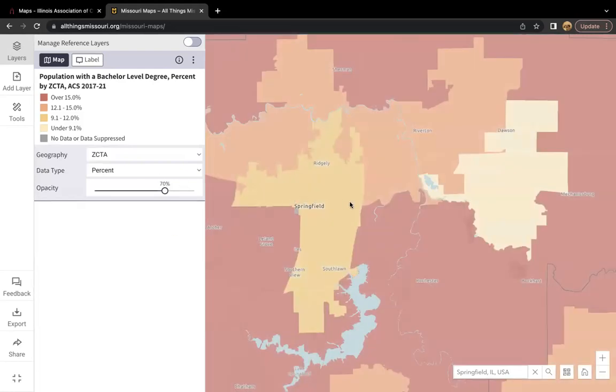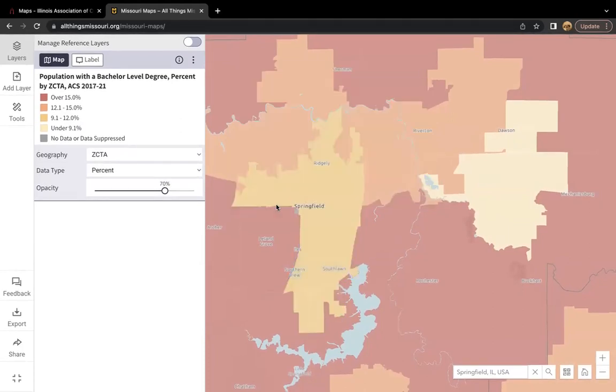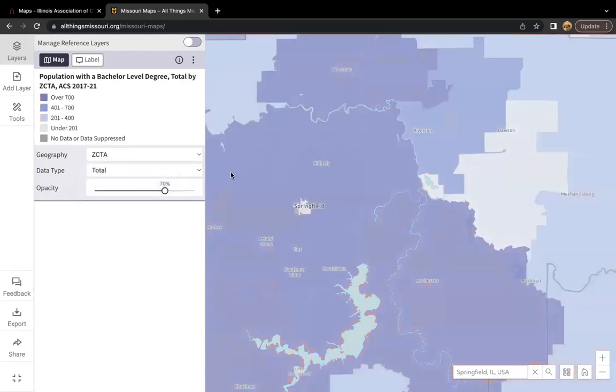Now we have a much, much more interesting map, right? We can see that within this part of Springfield itself, our bachelor level degree is actually much lower. And as always, we can click on the map. It's going to highlight the area we clicked, and we can learn more about this area. You might have also noticed that we have the option to look at data types. We're looking at percentage of population with a bachelor level degree right now. You can also view total, and you're going to get a new map.